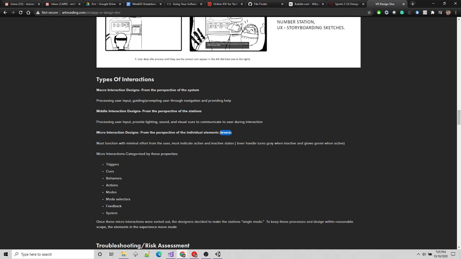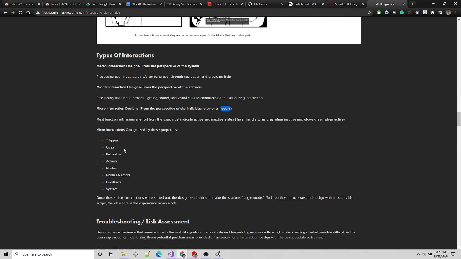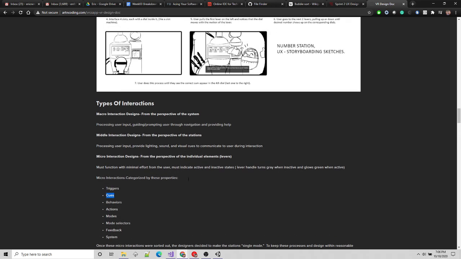And yes, you can categorize micro. I think this is going to be in a future chapter, but triggers: how to trigger an action from a user, how to cue a user, give them information of what they're allowed to do, behaviors, actions, modes. So I think there's a later reading.